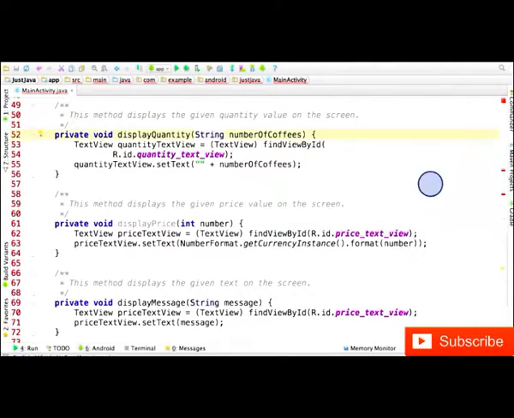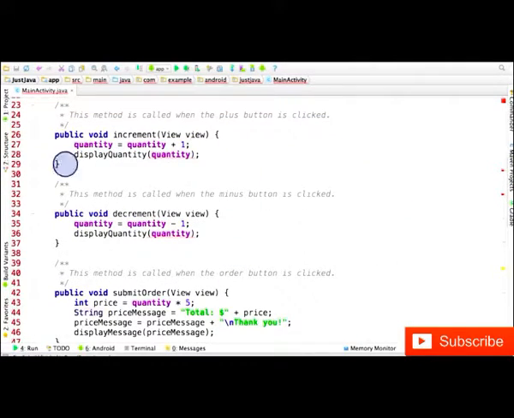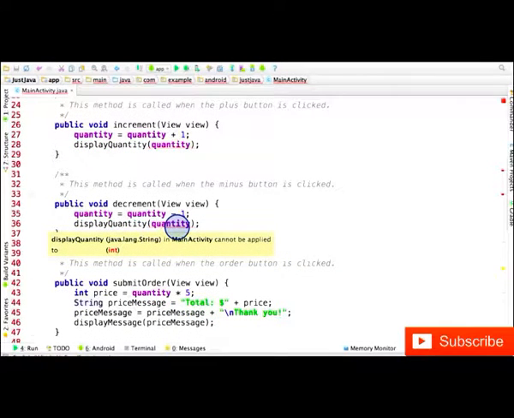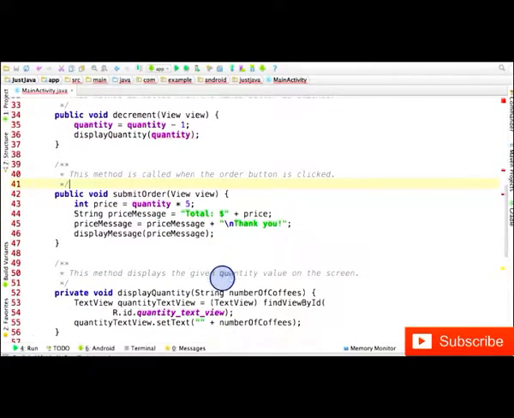And now there's a couple errors in our app. When I scroll up, I see that there's a red squiggly underline in the increment method and in the decrement method. The error message says, display quantity string in main activity can't be applied to something int. What it's saying is that we can't pass the quantity variable into the method anymore because this is an integer and it's expecting a string. This mismatch in data type is causing an error and the app won't even run on our device. This is a compile time error.